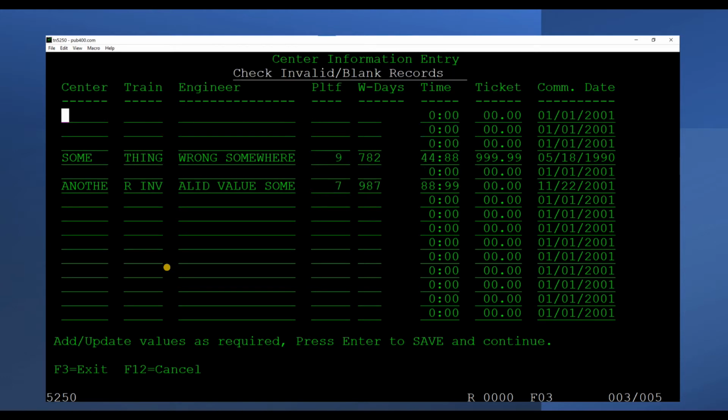The program will save only valid records to the physical file. Invalid records will be brought up for review. This process can be continued as long as the user wants. Finally, F3 may be pressed to quit the data entry program and end the data entry session.